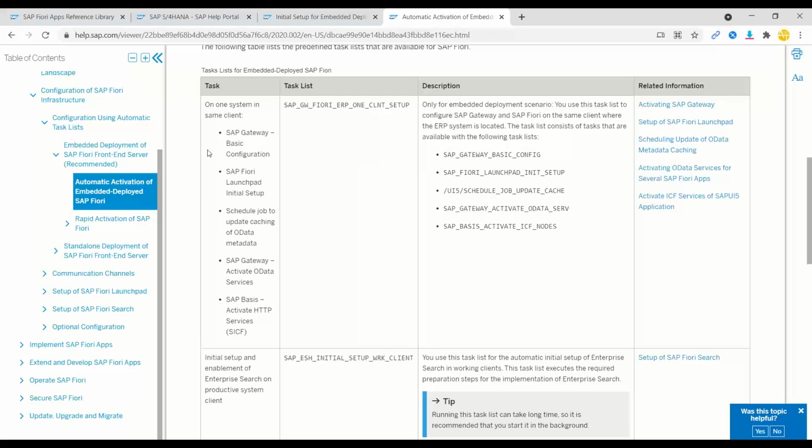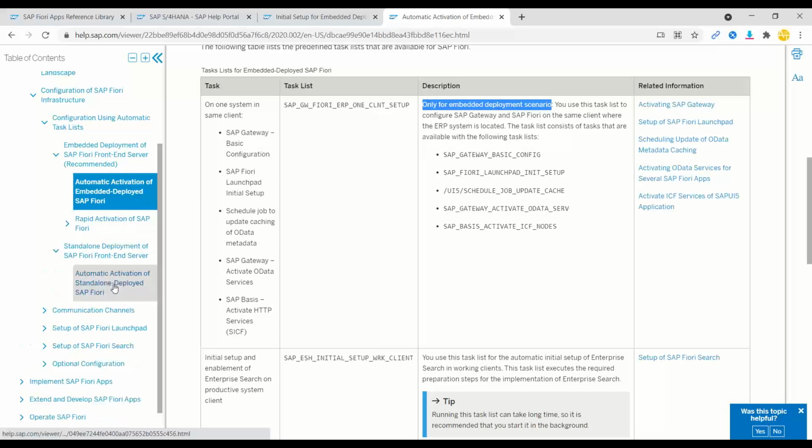So our first task is, since I'm using embedded one, our first task list, guys, is this one. What does this task list do? This is the task list only for embedded deployment. See, clearly written. If you go to another documentation, then you'll see what is the task list for central hub. You see, it's just here. So this is only for embedded scenario, this one. Yes, you can use this task list to configure SAP gateway and SAP Fiori. So basically this task list is responsible for setting up initial Fiori and initial gateway.